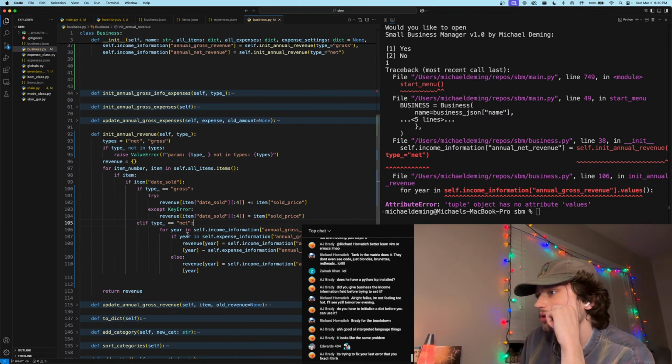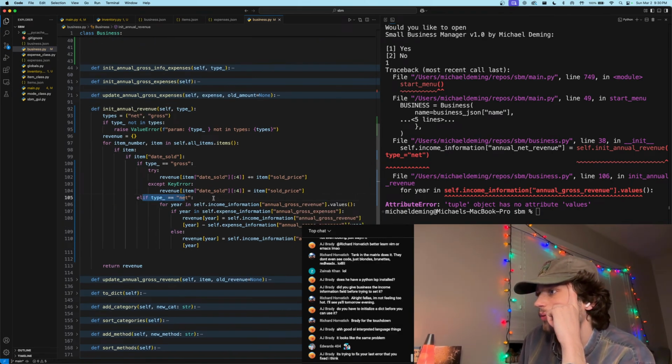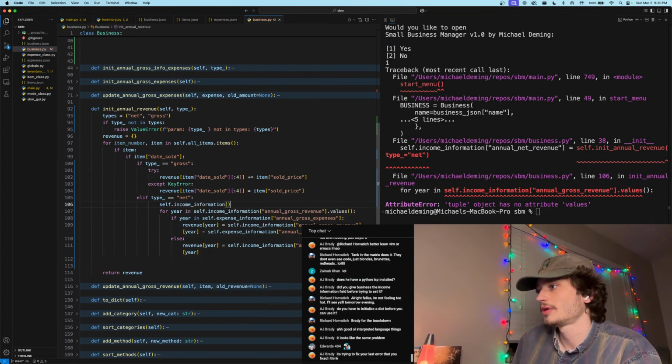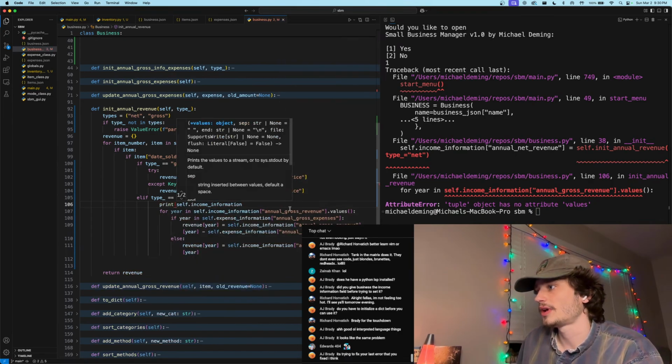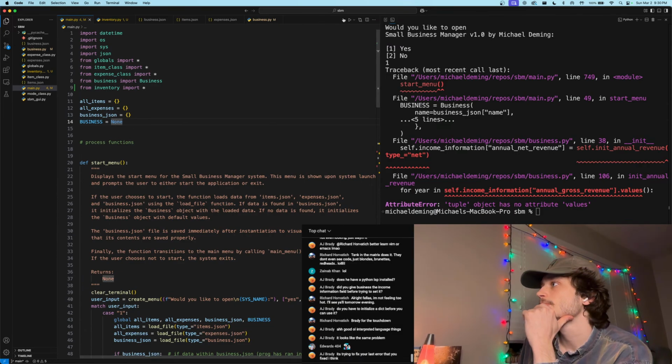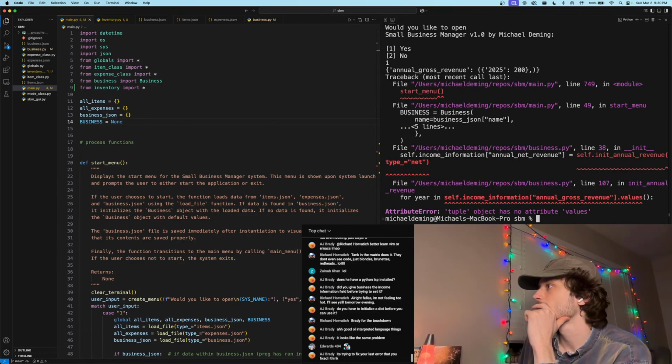Okay, so if the type is equal to net, we want to access the self.income information. Let me print self.income information and see what happens. What comes to my screen? Here.